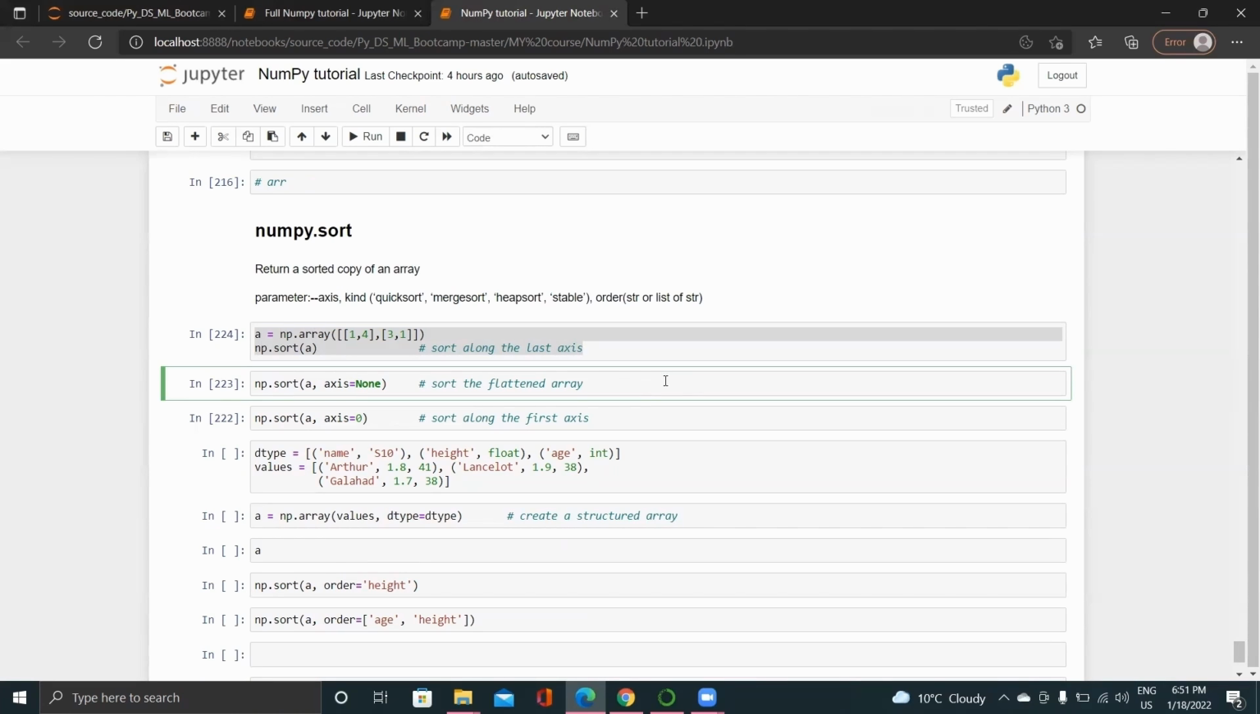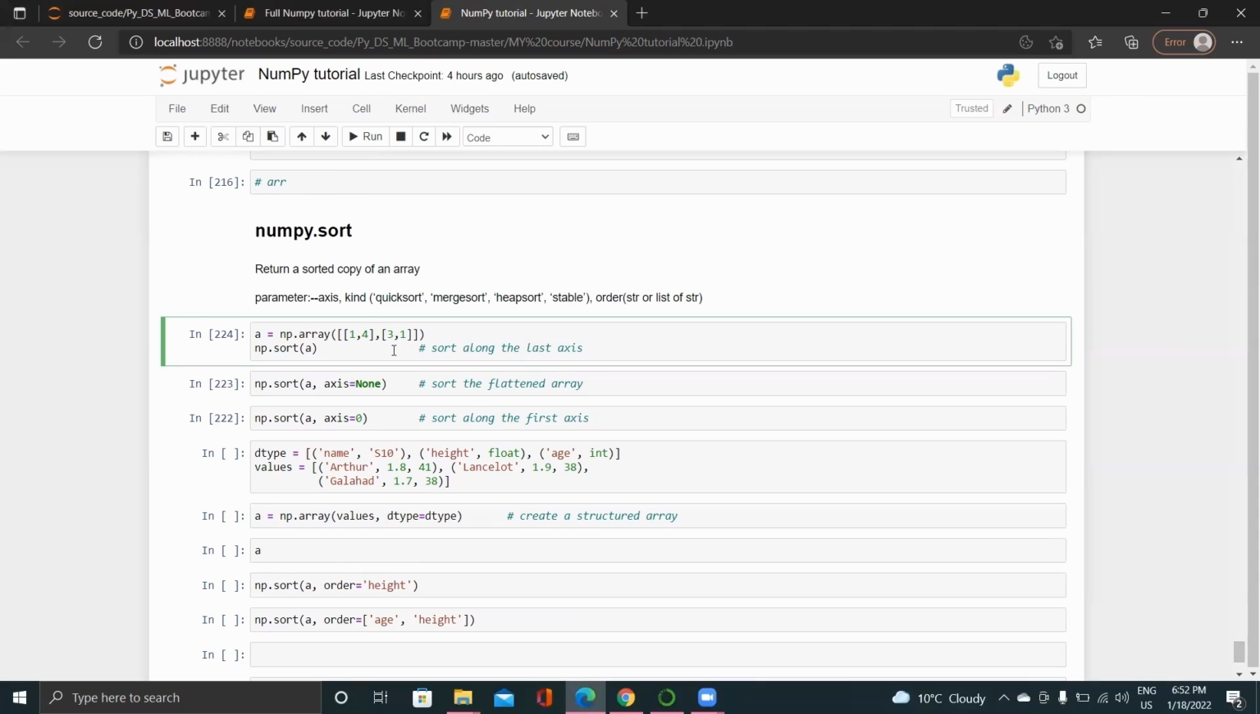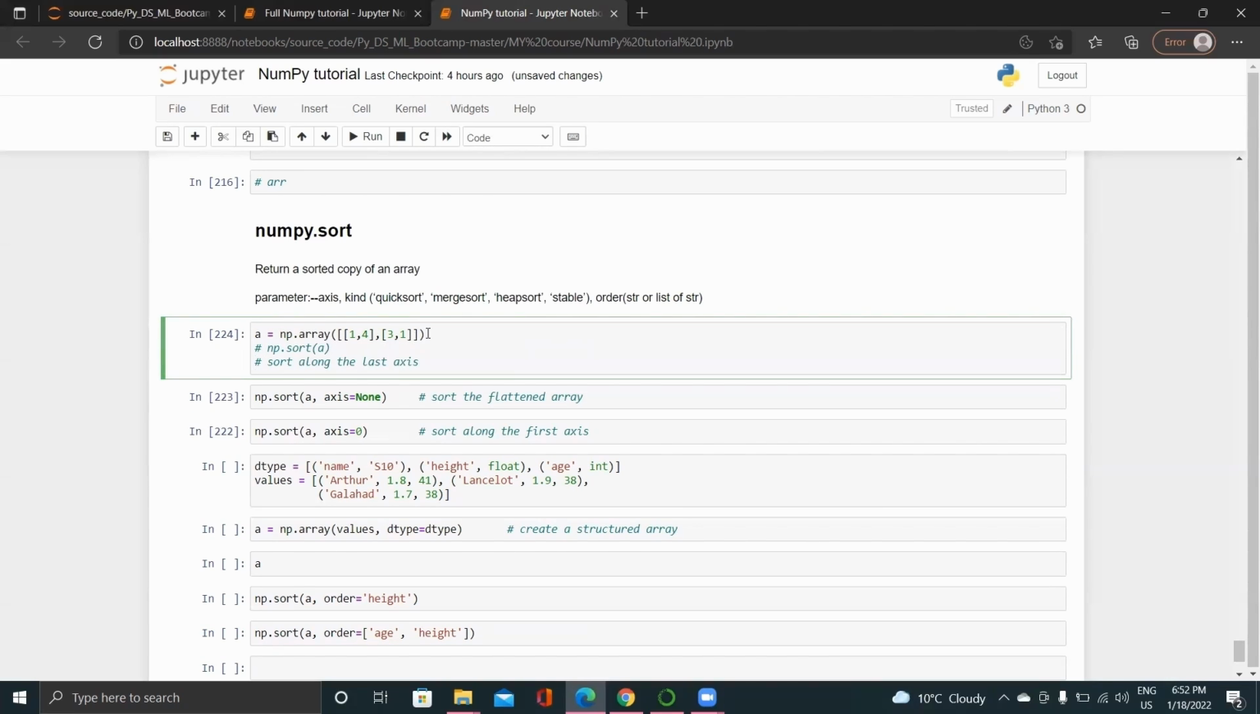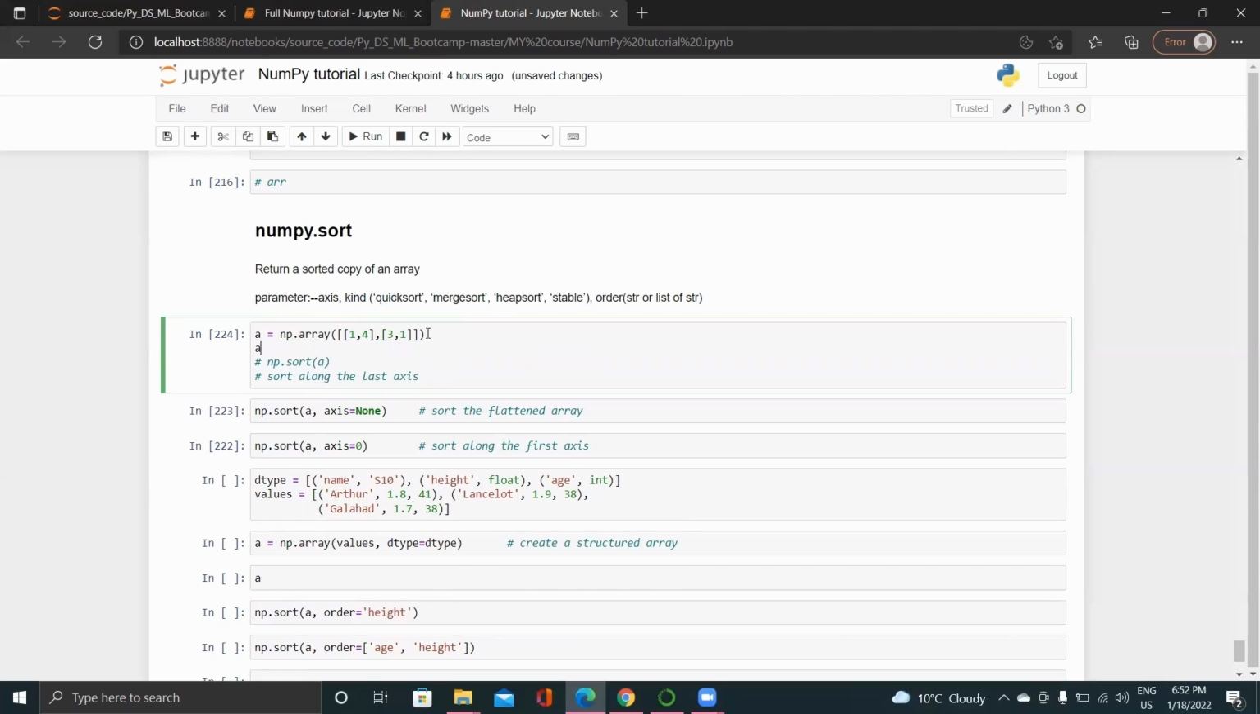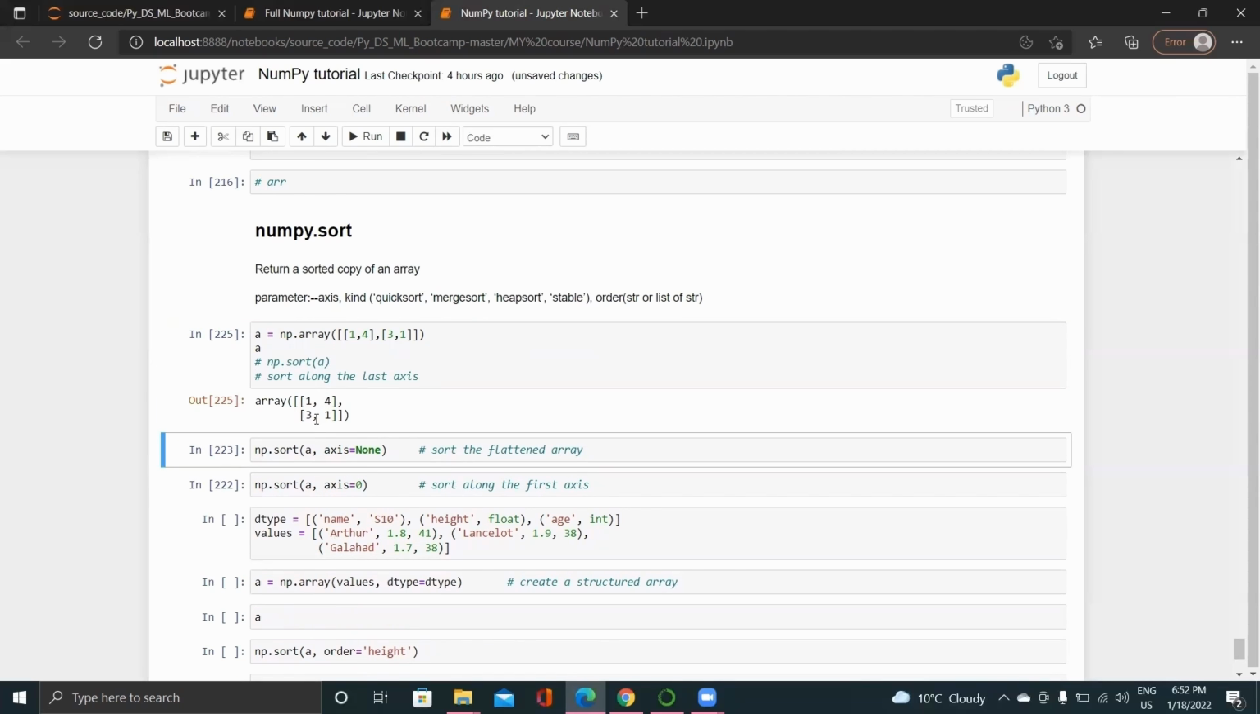Now comes the sorting part. NumPy offers many kinds of sorting functions, but in this video, we only cover the numpy.sort function. The numpy.sort function returns a sorted copy of an array. Let's come to the code. We define an array which has these values. If we print A and run this cell, we get this value.